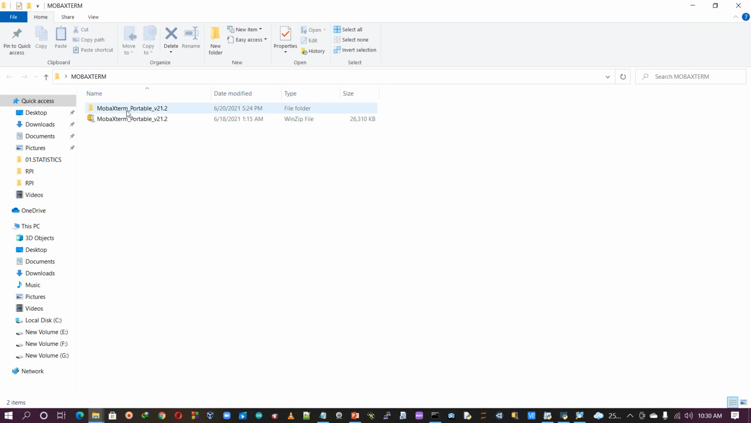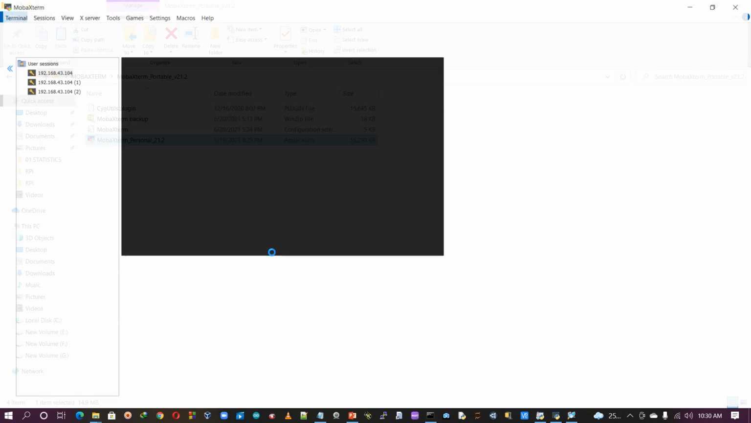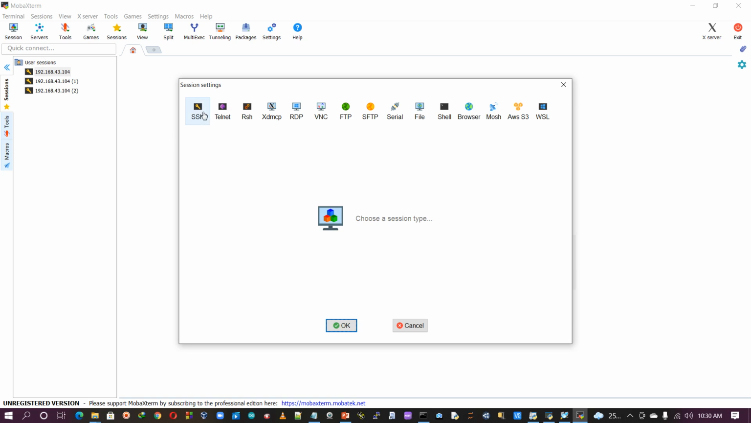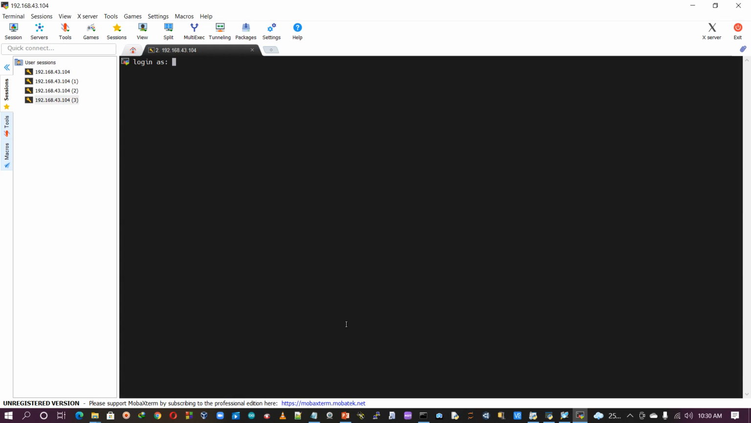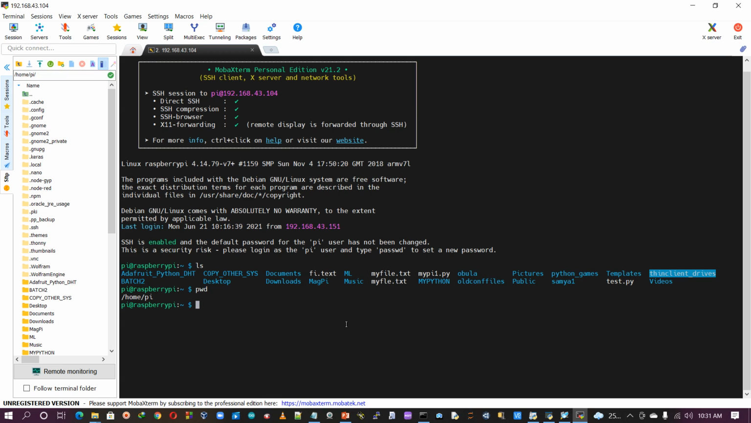In this you open the MobaXterm Professional application, just click on this one. Now here you have to click on Session, and then click on SSH. Now supply the IP address. There is no need to supply the username or port. Just click on OK. Yes, just like the previous one, supply pi. Yes, it is working like the previous one. So you have the different ways.